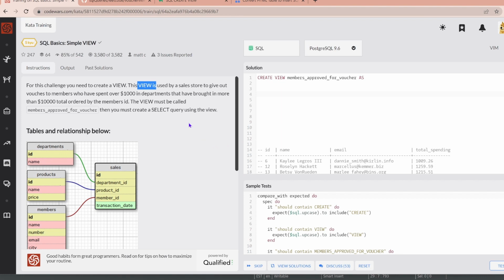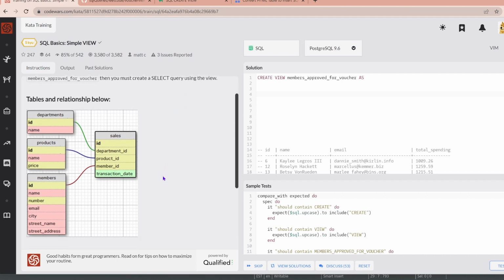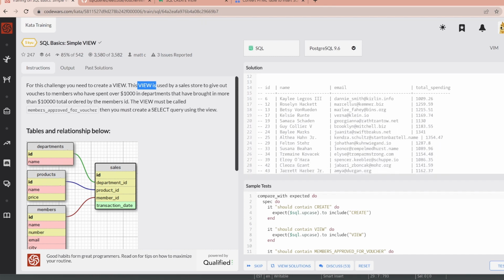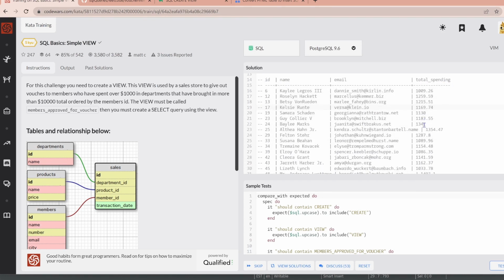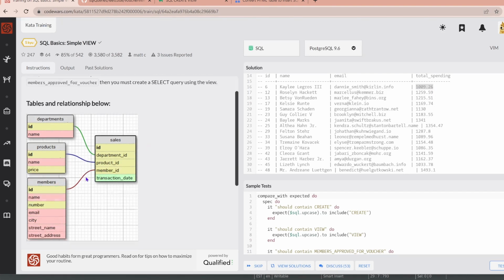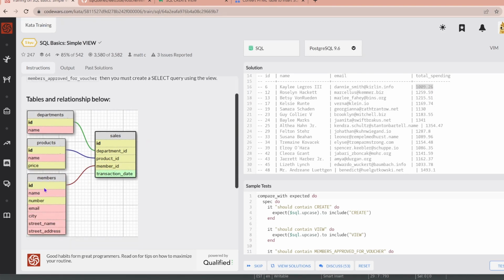You're creating a view, so it's testing for all that stuff. And the crux of the question is asking you to select members who have spent over $1,000, and I actually made this a little bit easier. So this is the final query we're going to get. Our final query is going to look like this, and you can see here that all of these are over $1,000. So we're going to query the names and the emails of these customers and the total amount of money they've spent, and you can see the member names are pulled from the members table.